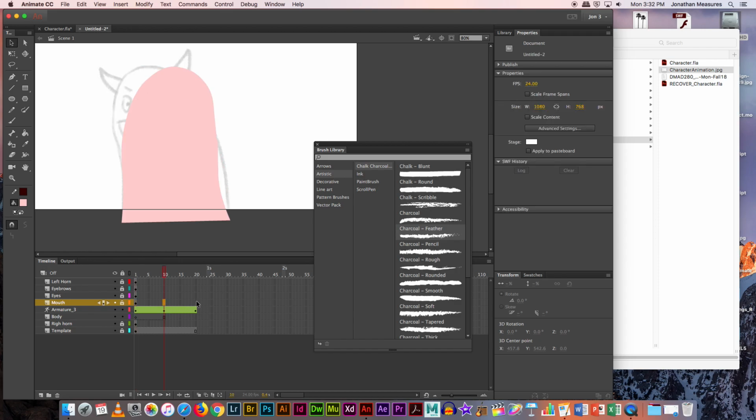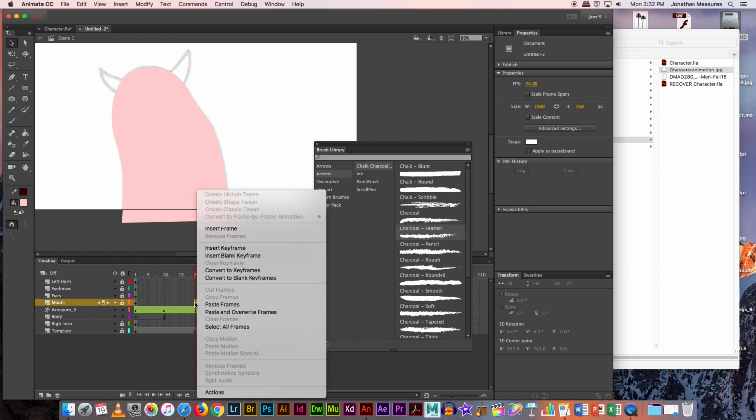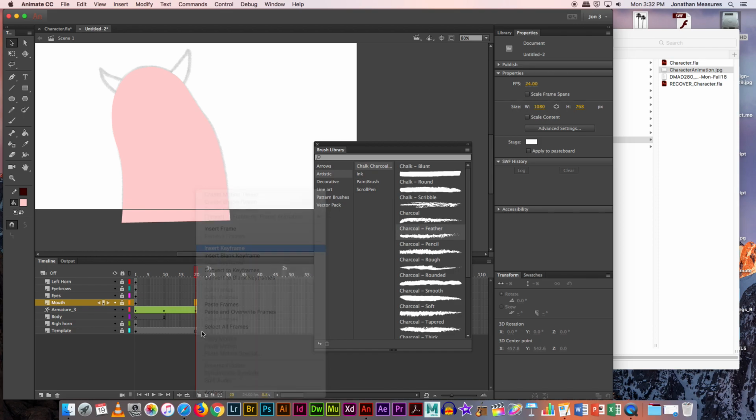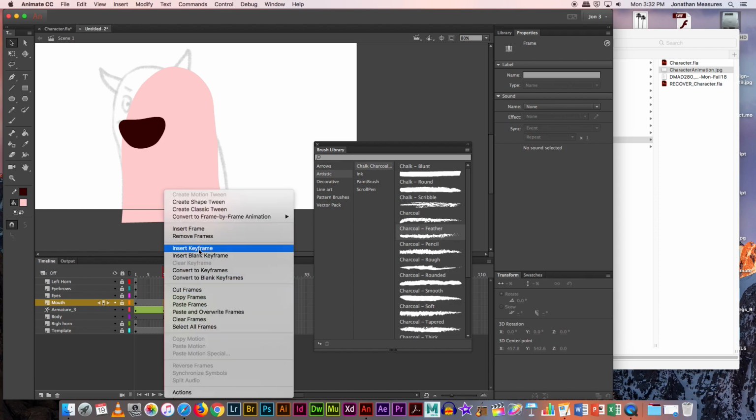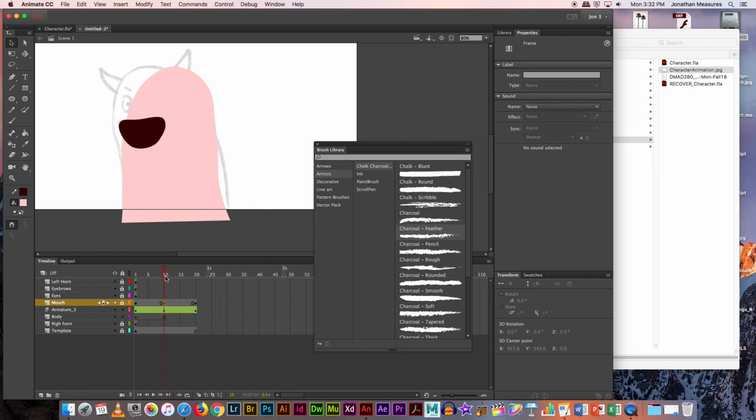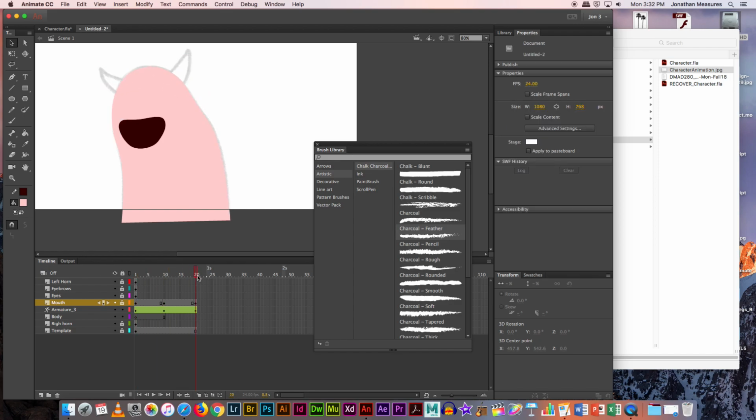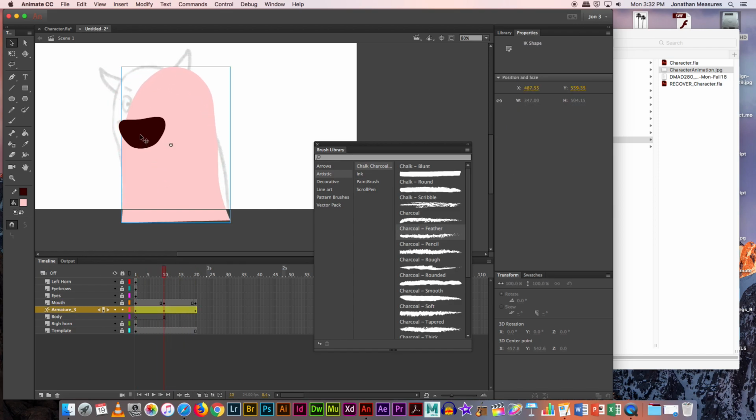For the mouth, I'm going to go ahead and add a keyframe at the end of where the body moves. Insert a keyframe. So this position is going to be back to its normal position. And then in the middle, we're going to do another position. So insert keyframe. At this point, obviously, you can see it's out of position with the body because the body's moving. So now we can change the position of the mouth. So I'm going to lock this layer.